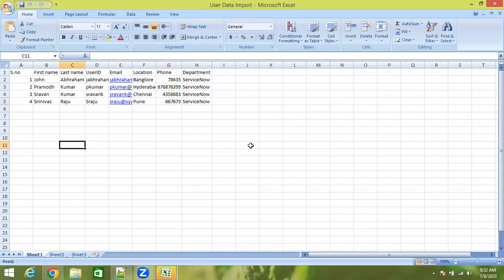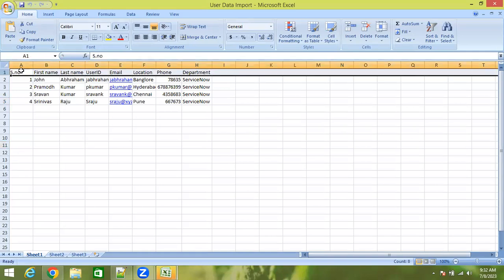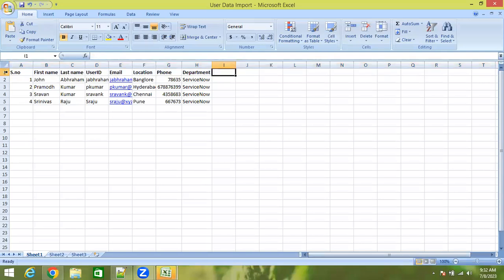So now observe carefully, this is an Excel. So in the same format, records are also stored in the database table. So you see, these are all columns, right? Column headers. So serial number, first name, last name, user ID, email, location, phone, department. So these are all column headers, right? So this is something related to users information.